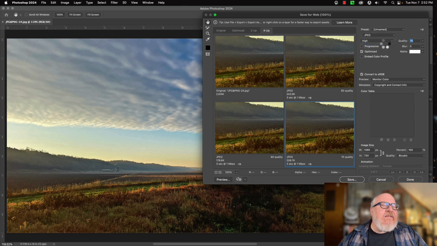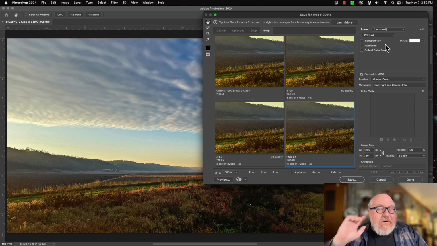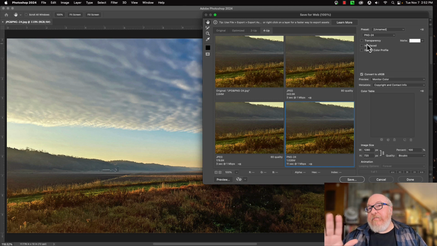PNG-24s are basically the same as JPEGs, except they're an open source format, meaning that no one's going to come and sue you later on. They're much more popular for that reason. A lot of people like them. One of the main reasons for using JPEGs over PNG-24s is the compression quality is much higher.